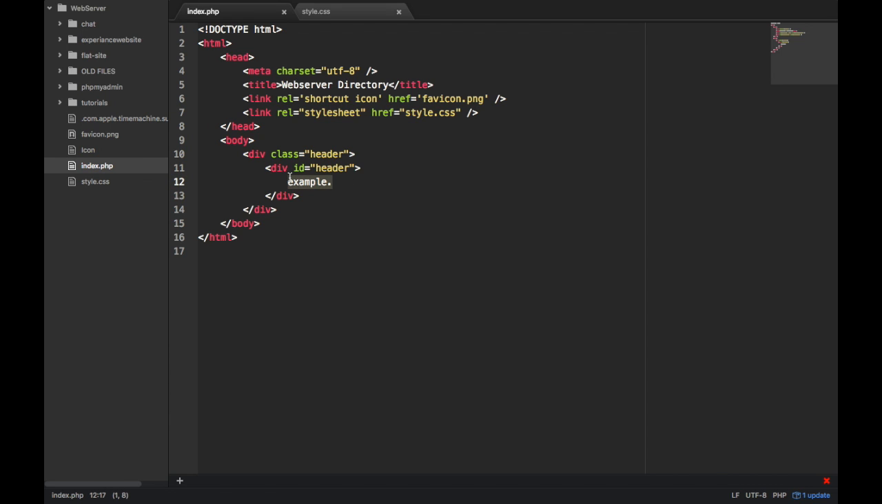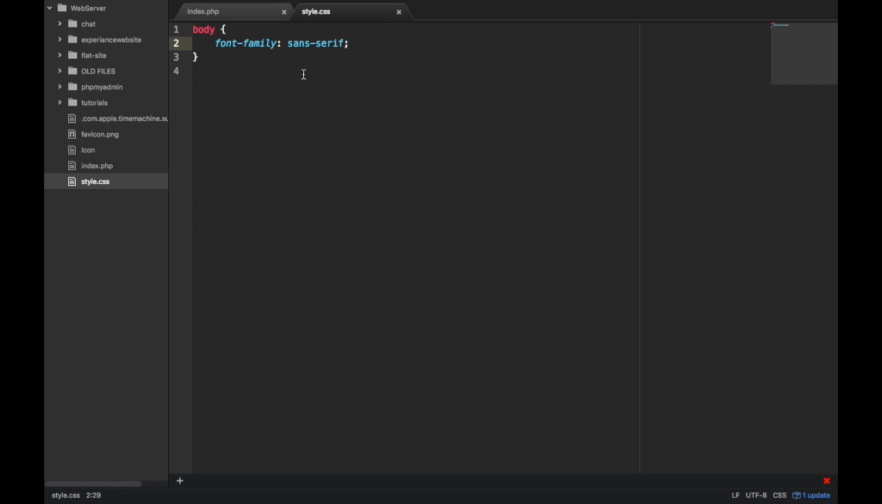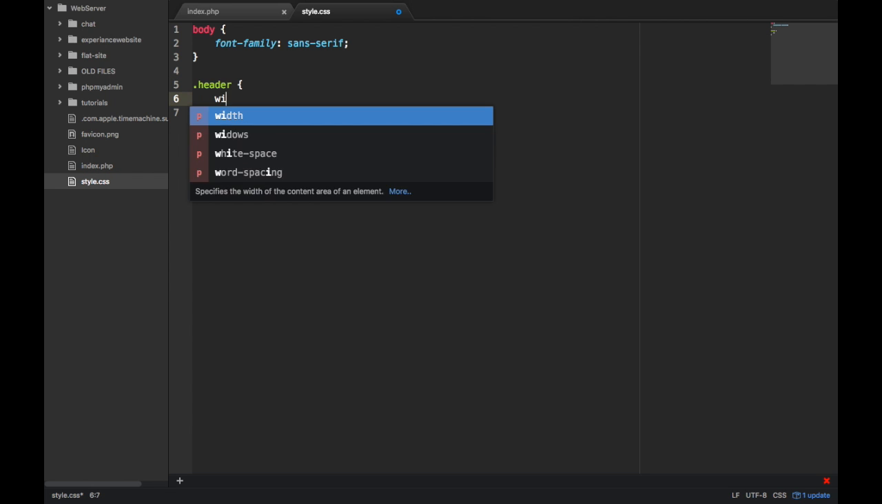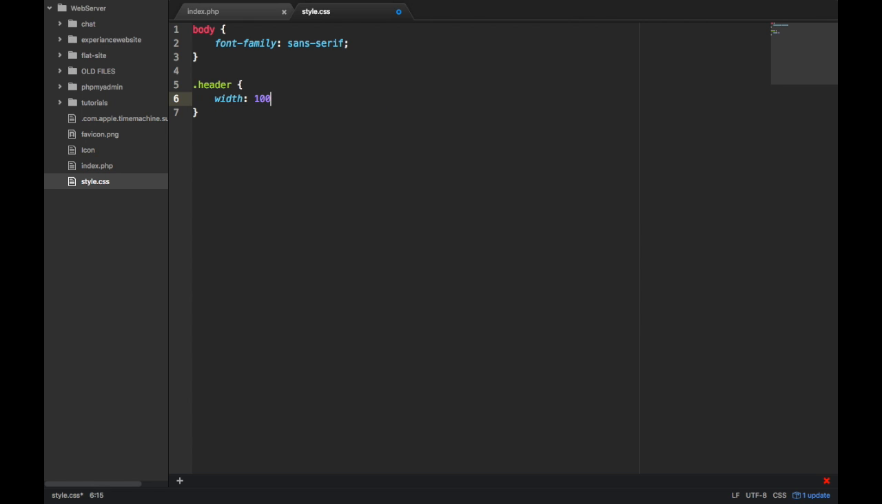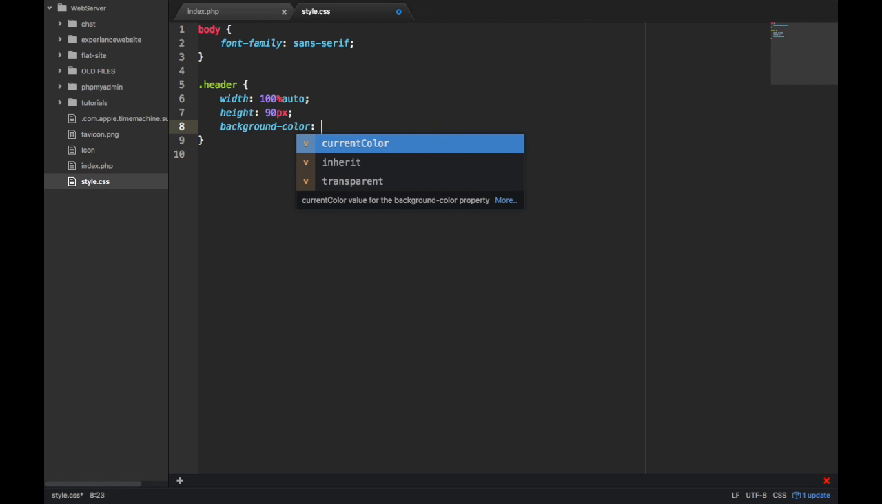So now let's work on our headers. So in our style.css, we'll target the header class. And let's give it a width of 100%. And let's make it a height of, maybe let's try 90 pixels. And we can make a background color of, let's try just aqua for testing. We will change this later. This is just so I can get a visual.